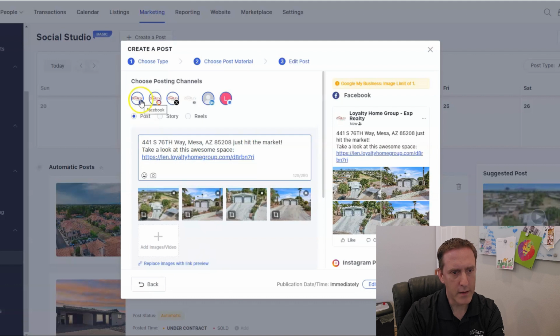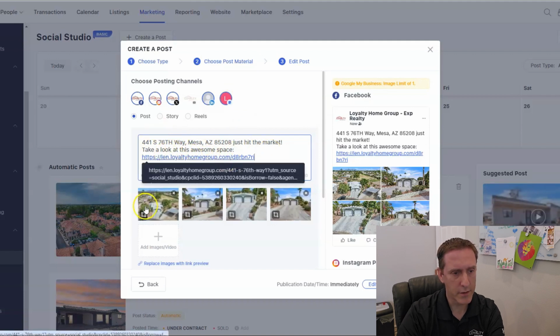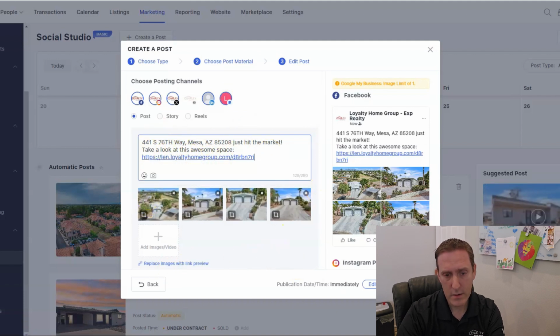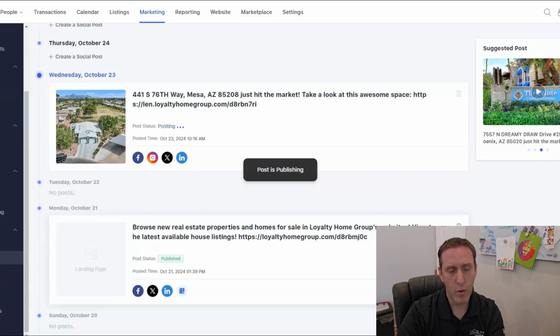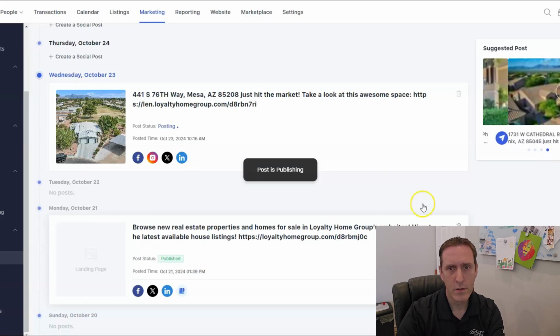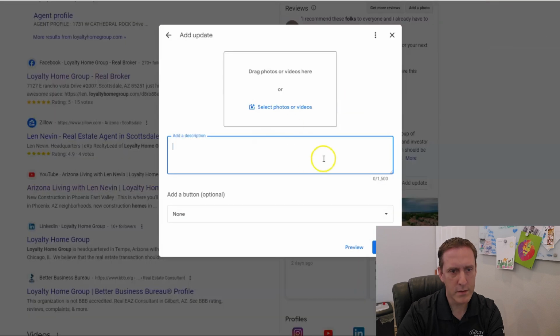And I could put that immediately to Facebook, Instagram, Twitter. It says YouTube. It's not a video, so it won't go to YouTube. It automatically turns it off. LinkedIn, Google, my business profile. So I can put this in here. Here's the information. Here's a direct link. Here's some pictures. It's already ready to go. Boom. I've just posted this to my Google local business profile.